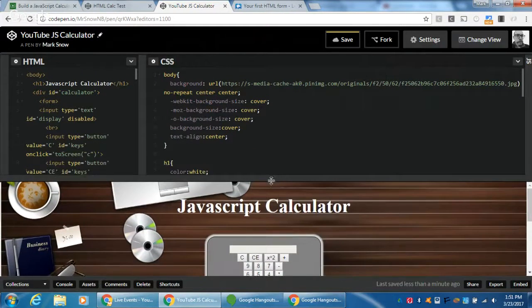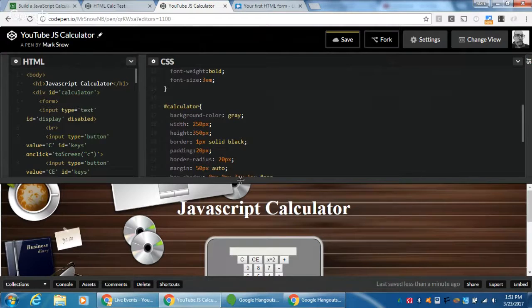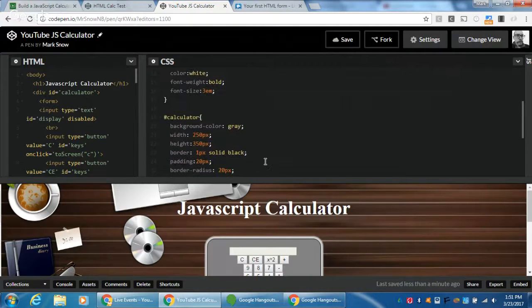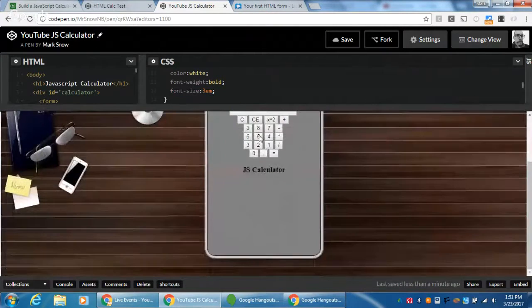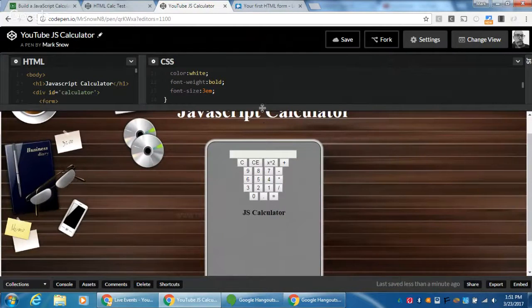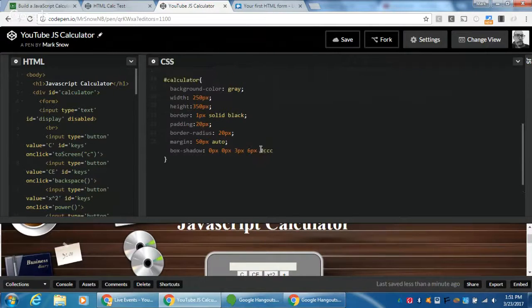Let's see, where are we at here? H1 white font size bold. We can always mess with this stuff up here, which I do want to do a little bit more later on. Good. So that's the calculator. Now I have a calculator. Looks like there's a calculator there. Now I got to mess with the size of the screen and the size of all of the buttons. So how do I go about doing that?